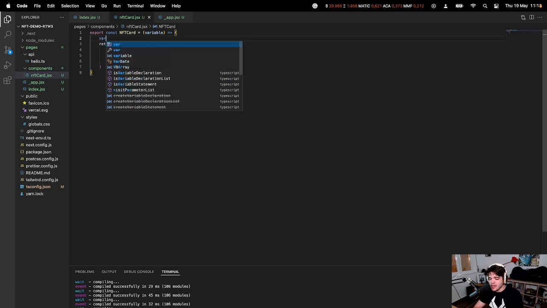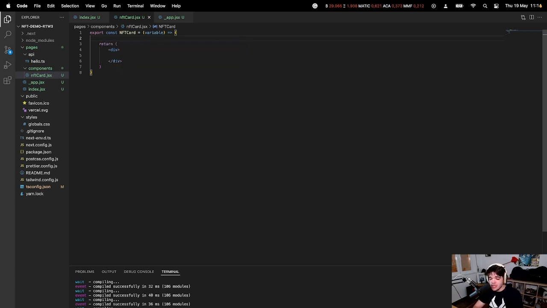Or we can use a thing called object deconstruction. So we can open the curly braces, and inside the curly braces we can write NFT. What do we mean by that? Later on we'll be able to pass an NFT as a prop and access this directly without going through props dot something.